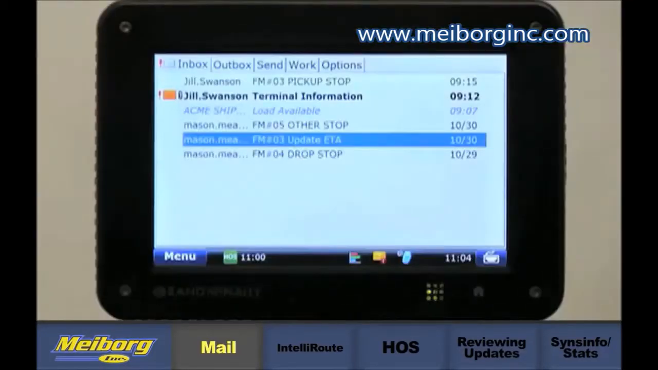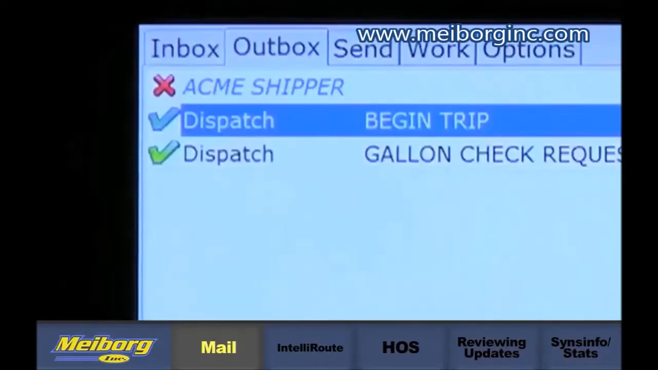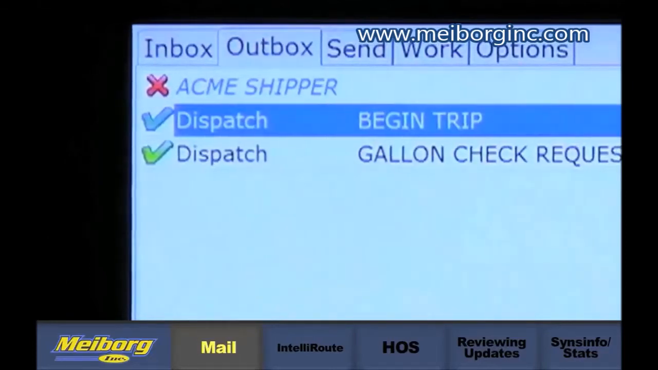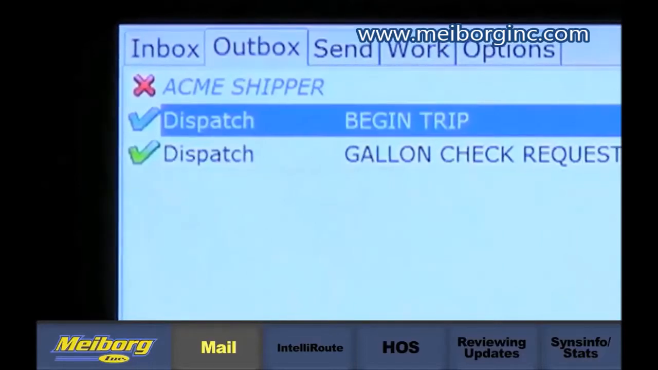To view messages you've sent, select the Outbox tab. A green check mark to the left of the message means it has been received. If there is a red X to the left of the message, it means that it hasn't been received yet. In this case, click on the message to open it, then press resend.